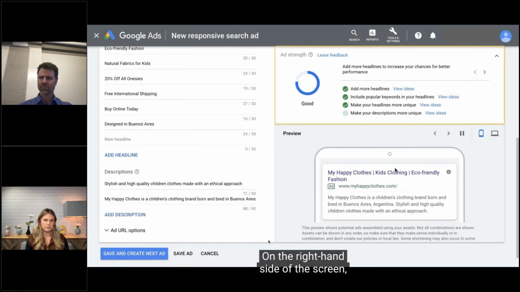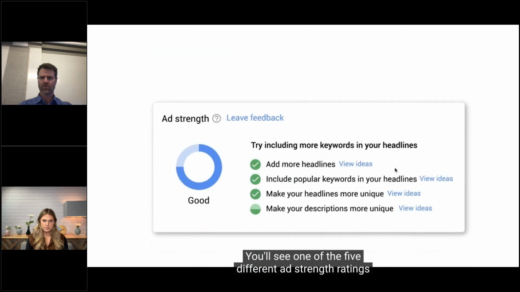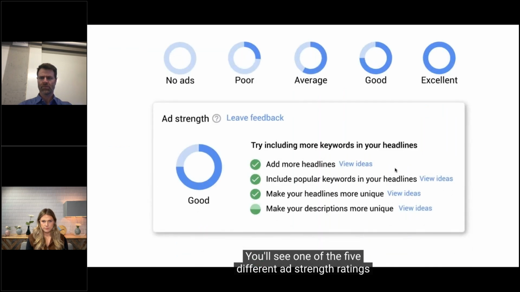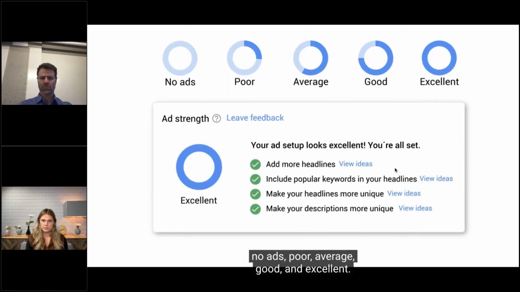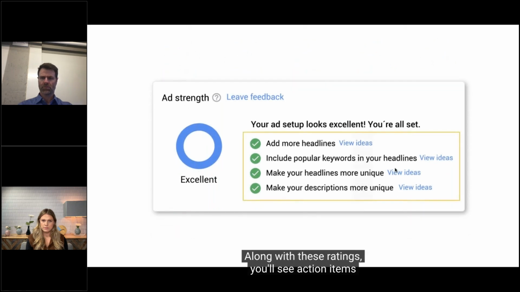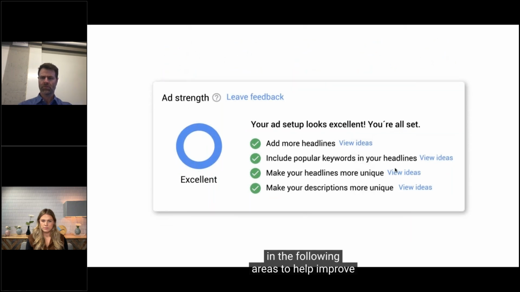On the right-hand side of the screen, you'll see the ad strength tool. You'll see one of the 5 different ad strength ratings when you work on your responsive search ad: no ads, poor, average, good, and excellent. Along with these ratings, you'll see action items in the following areas to help improve the effectiveness of your ads: diversity, quality, headlines, description, and keyword relevance.